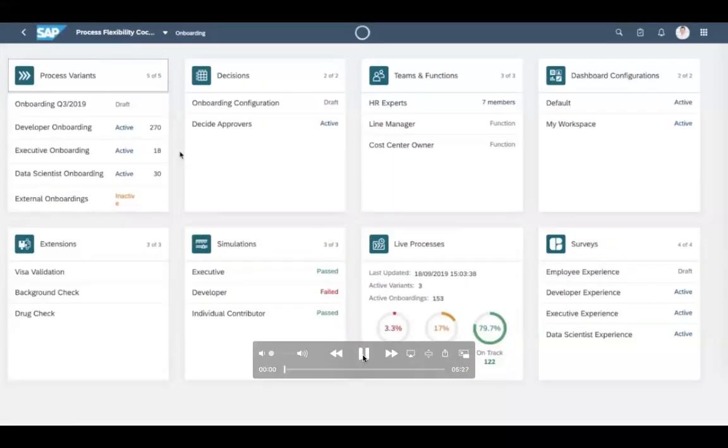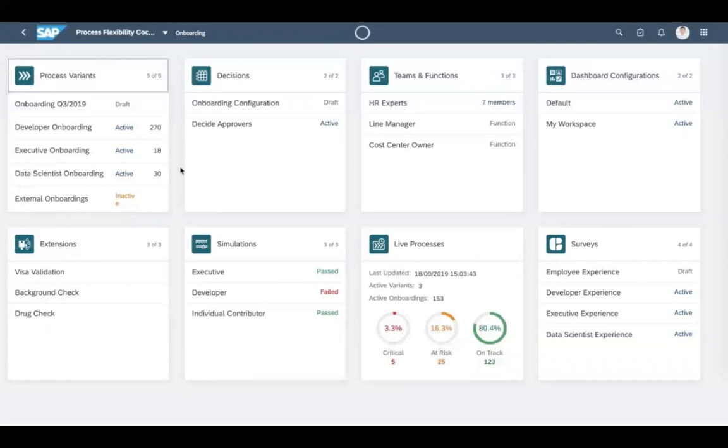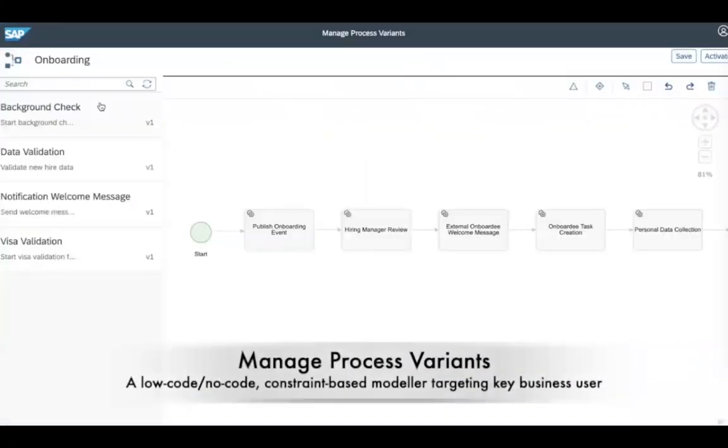And what you see right now here, this would be the process flexibility cockpit. And there you can see there are different kinds of tiles. For example, on the left-hand side, we have certain process variants, which you could adapt and configure on your own, really empowering the business user to make these enhancements. We have information regarding decisions, so the business rules which have been defined, information regarding teams and functions, so all the involved stakeholders in your processes, and some other areas which we will take a look at during the course of the demo. But now let's take a look at the onboarding process variant.